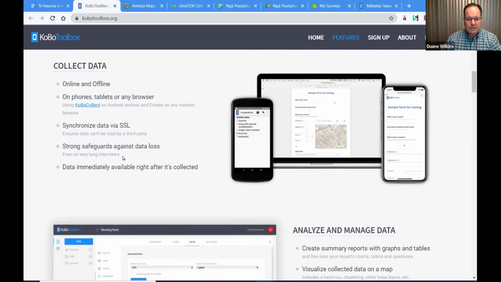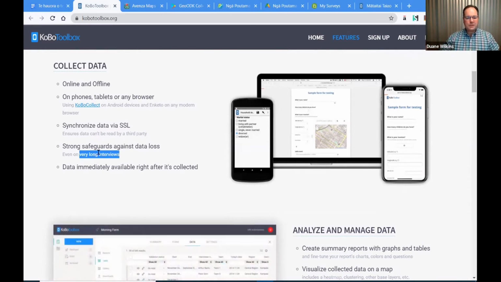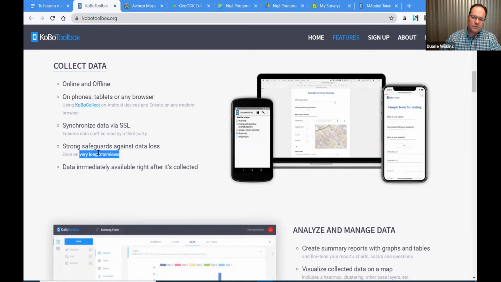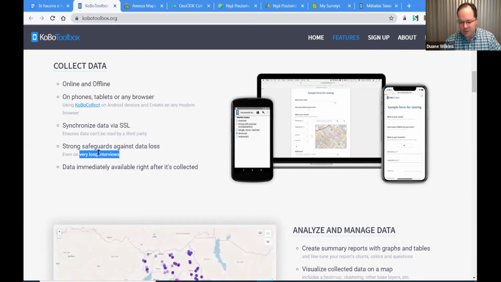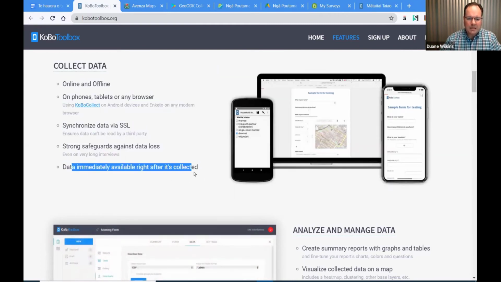It is backed up regularly. The data is safe and secure, so that means along interviews, both a long form that you might want to do. So this is sort of targeting health in developing countries, but you can do very, very long forms, or very, very detailed forms, so your data isn't lost if your phone goes flat or something like this. It's stored safely. And it's available immediately right after it's collected.